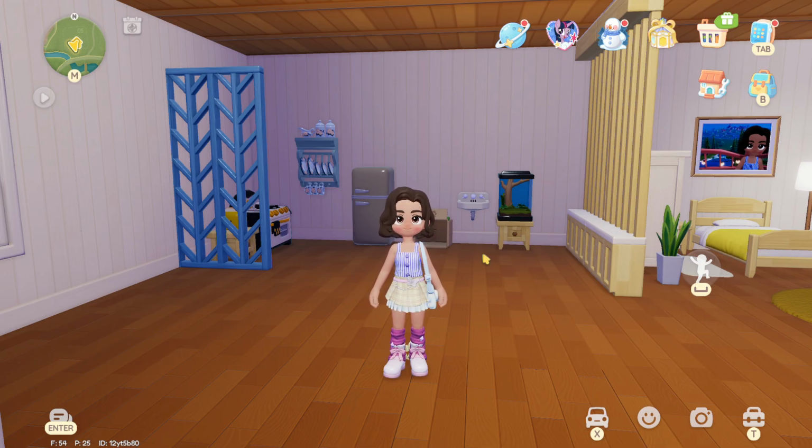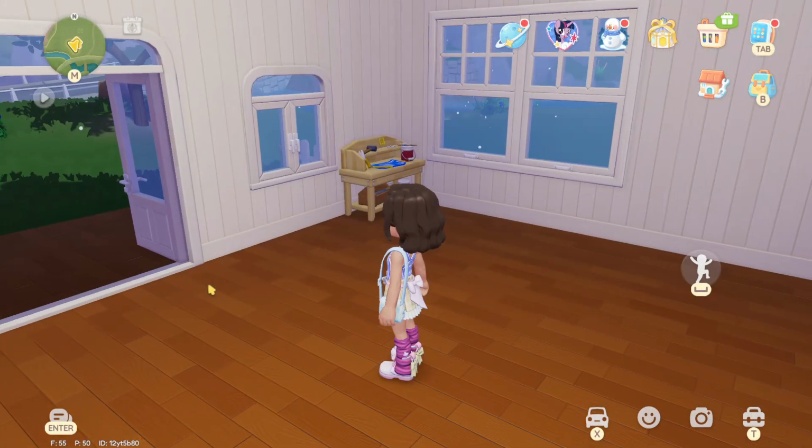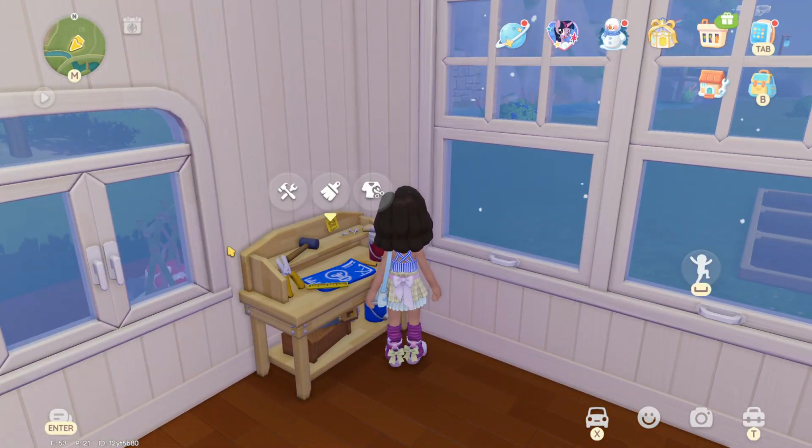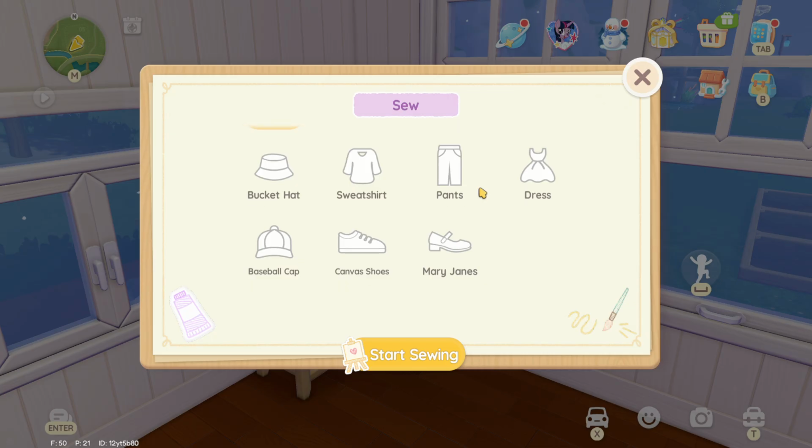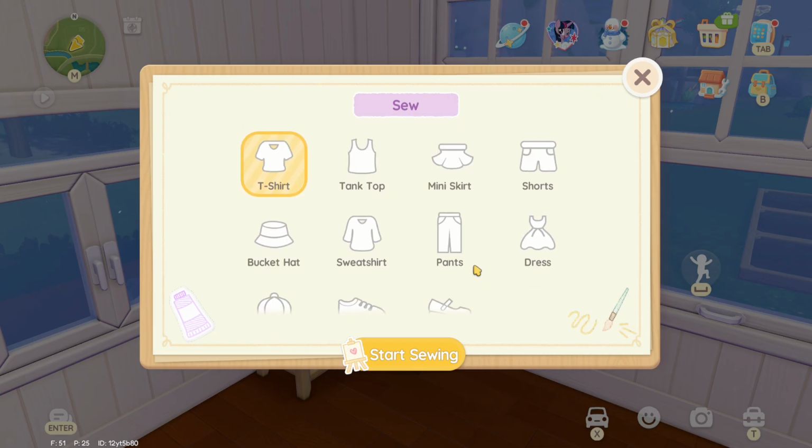So what you need to do in here, first you can just go to your workbench and click on this icon to start sewing your clothes. There are a few options. You can sew t-shirt, tank top, mini skirt, short dress, pants, bucket hat. So just choose which one that you want to sew. For example, I'm gonna just go with t-shirt.